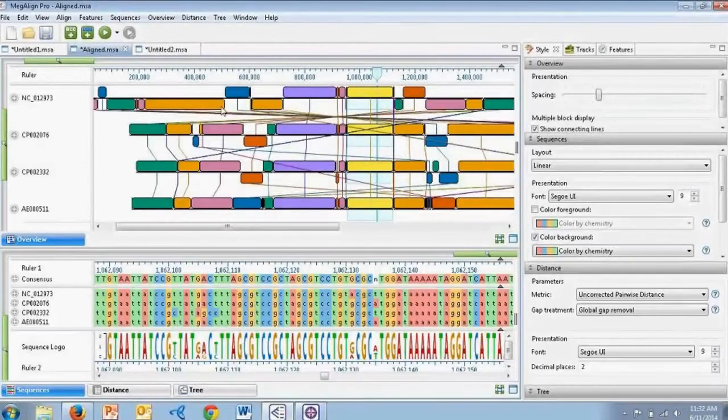That wraps up my overview on the multiple genome alignments here. I can take a break now for any questions, if we have any. Sure, Jackie, we do just have one question. What file types can be imported into MegAlign Pro?